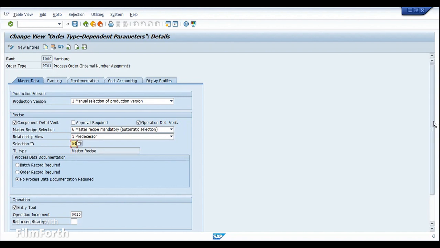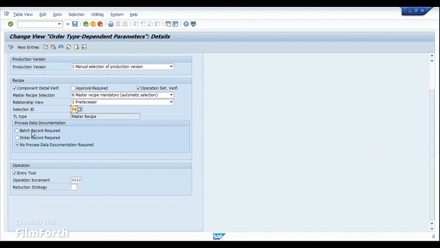Okay, and then we have the process data management. So we have 3 options here. One is batch recording required, the second one is order recording required, and the third one is no process data documentation required. These are basically used whenever you are working with a PI sheet or a work instruction sheet. In case of an FDA approved company, if your customer is following the FDA guidelines and good manufacturing practices, then you should go with the electronic documentation of the batch that you're going to manufacture. So in that case, we use this option as batch record required.